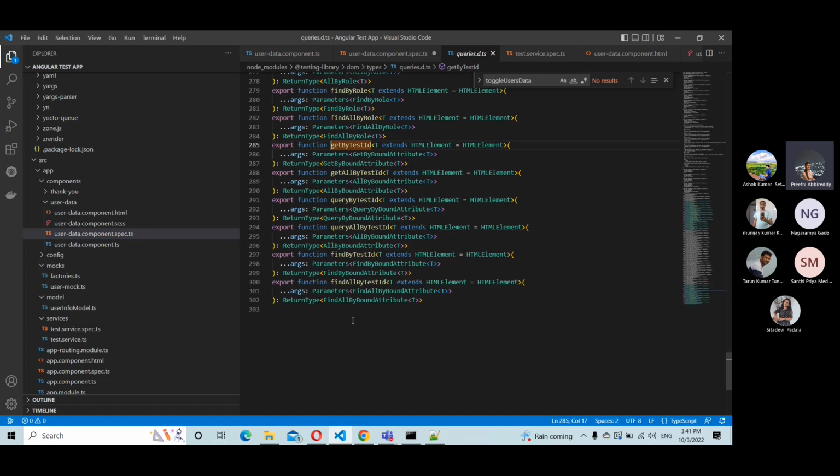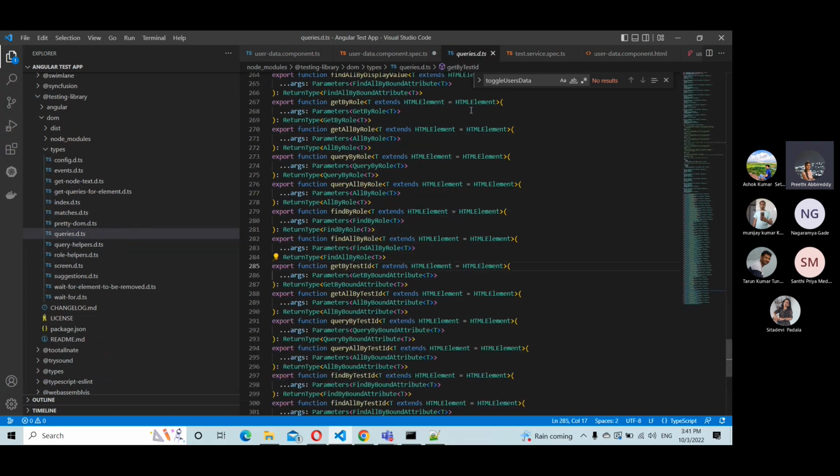So let's go into this and see what all properties we have. If you look into this, this is queries.d.ts. It's a compiled file. If you see this path, where it is coming from, it's coming from node_modules, testing-library, dom, and types. So the testing library gives us all the DOM features that we can access within our spec files. That is the main usage of this testing library, where you can do some real testing.